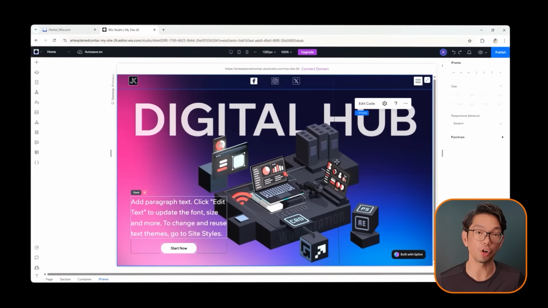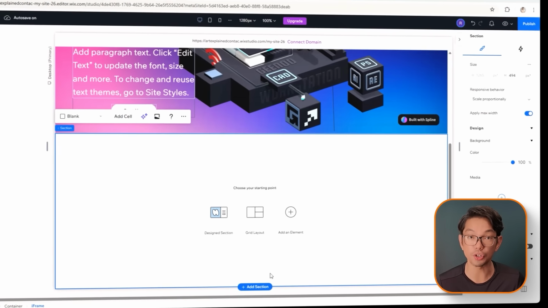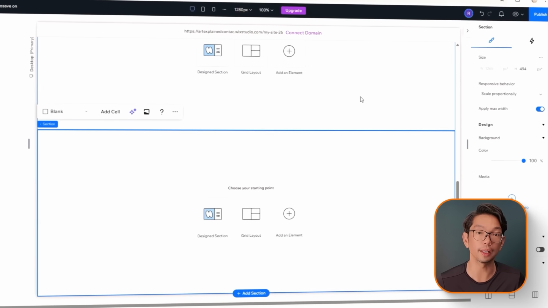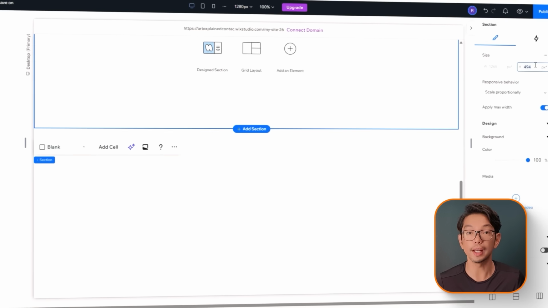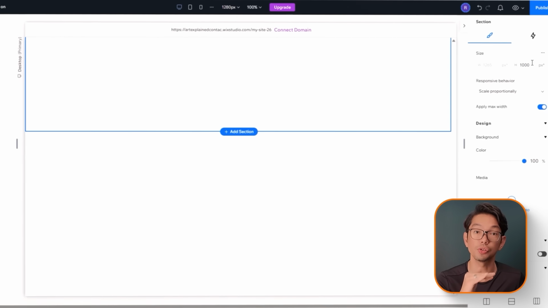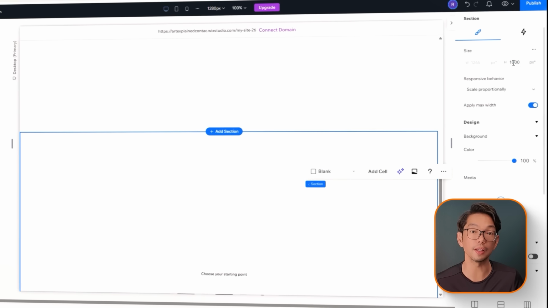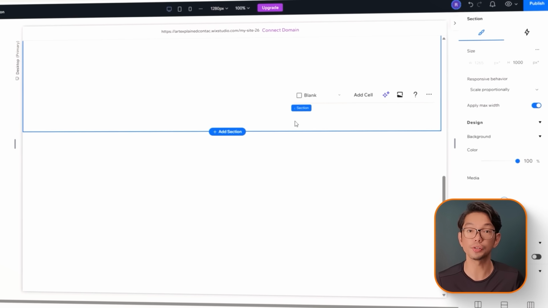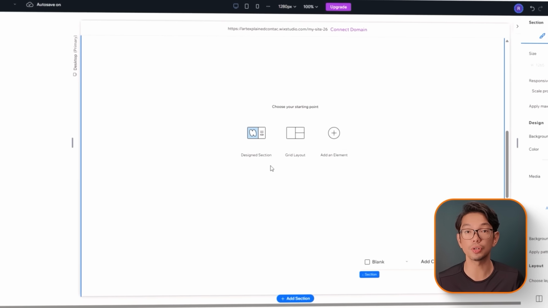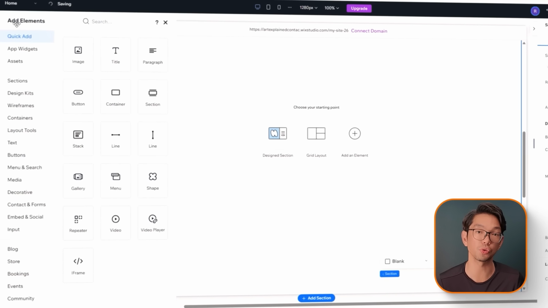So to go ahead and start building this out, we'll add new sections below your hero. Click Add Section and create at least 2 new sections. Then select each one and set the height to around 1000 pixels in the inspector panel. And this gives us enough vertical space for animations to actually play as the user scrolls.